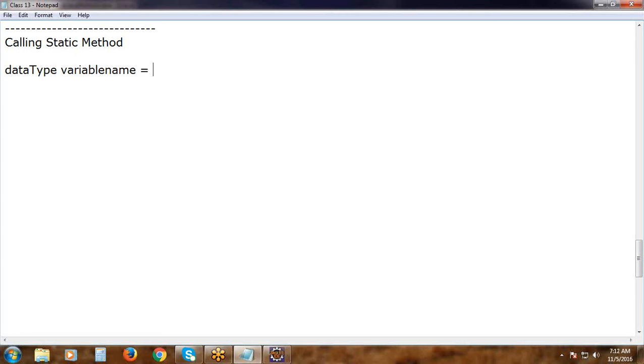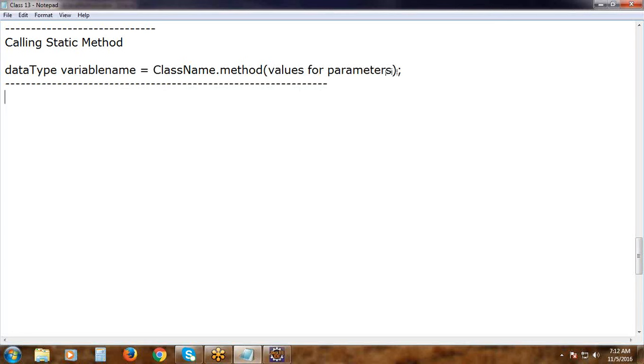Vijaya, value. Class name. Class name dot method name. Yes. Then calling parameters, values for parameters. Semicolon. Don't confuse, Sushma. Try to follow. Okay.